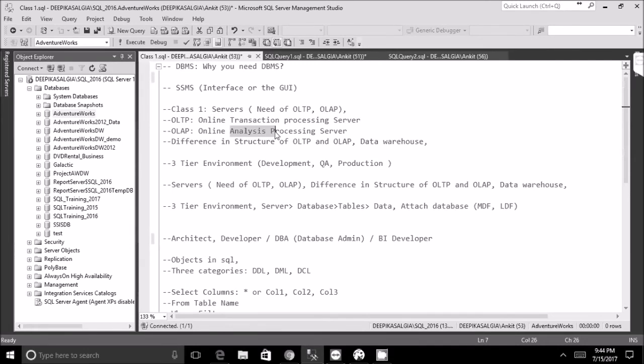So the BI developer develops those packages or jobs to copy the data. Okay, so that's their one thing.